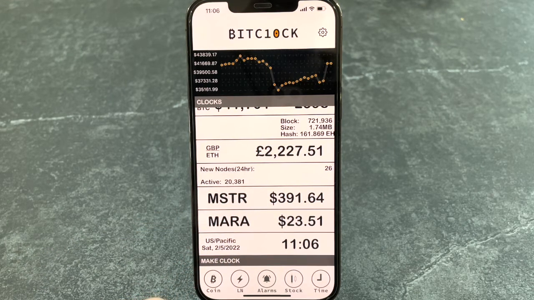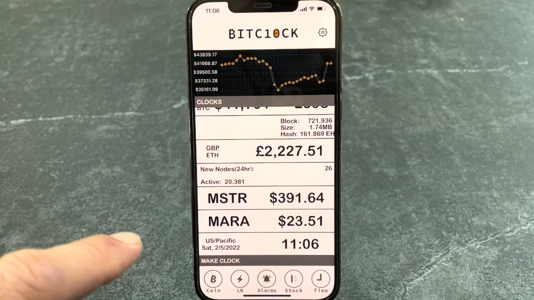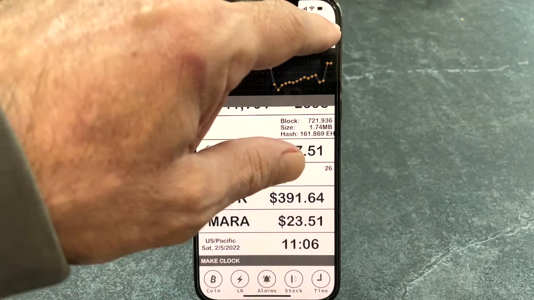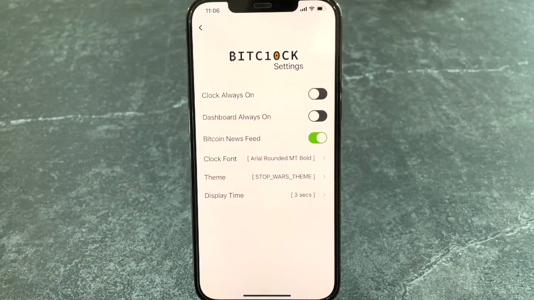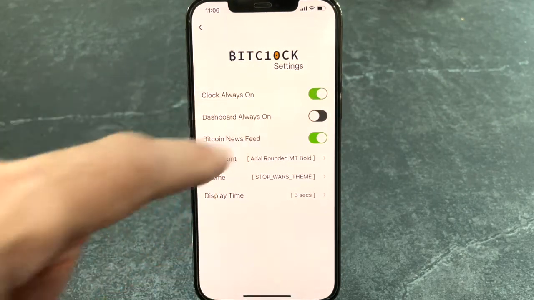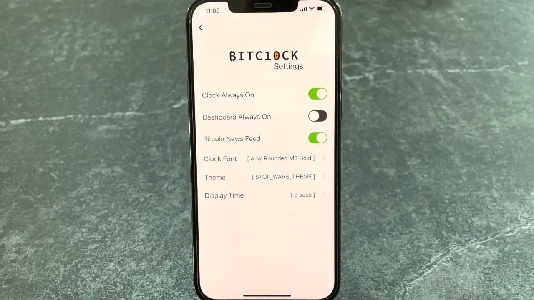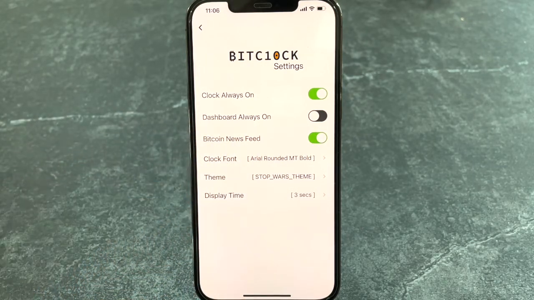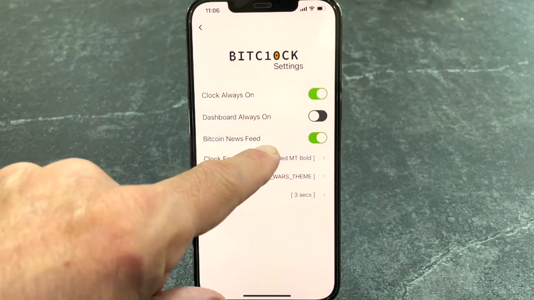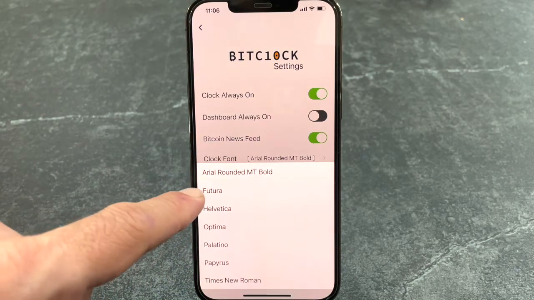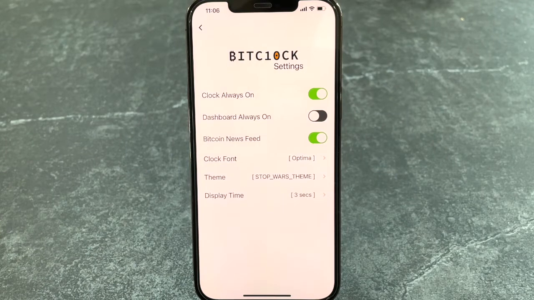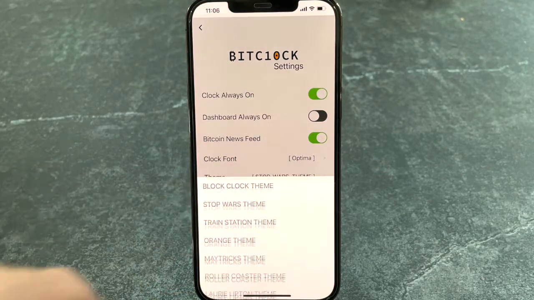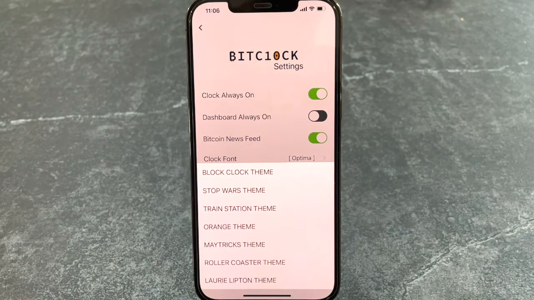Now let's fine-tune how our clock looks. To do that, we can go into our configuration settings. When we turn the clock on, we want it to stay on. We don't want it to time out, so I'm going to put on clock always on. We added Bitcoin news feed, which is really cool. You get to see updated news stories about Bitcoin every day. I'm going to change the font here to Optima. I'm going to change our theme to just the regular block clock theme.